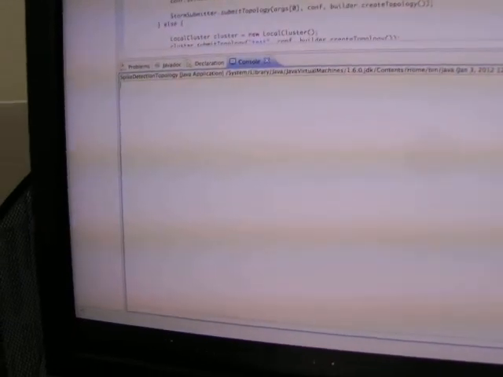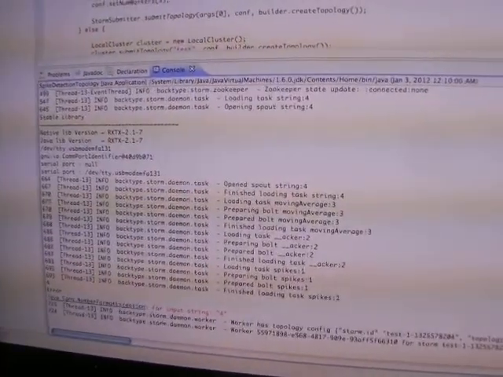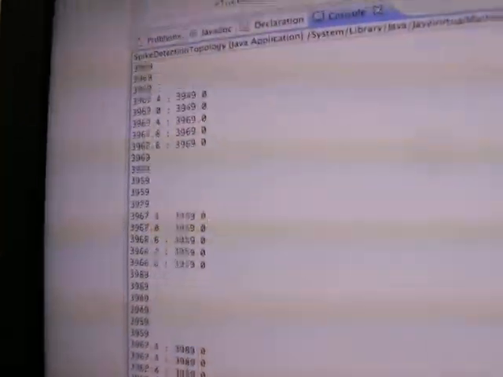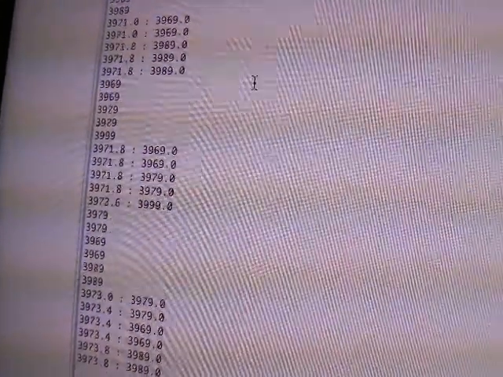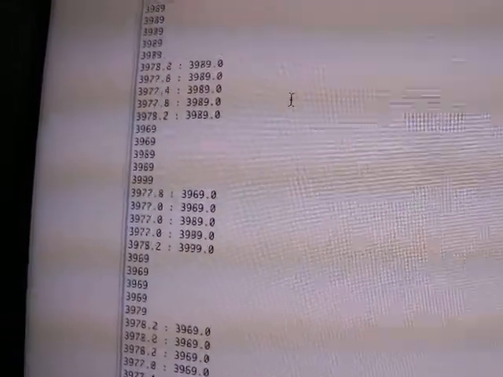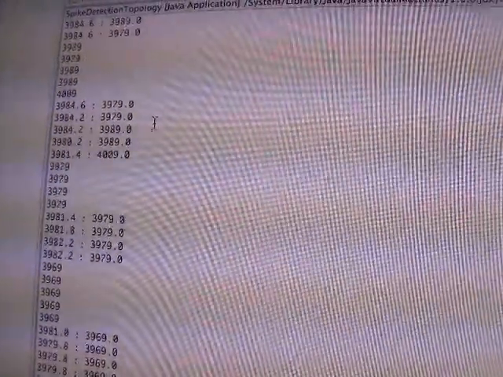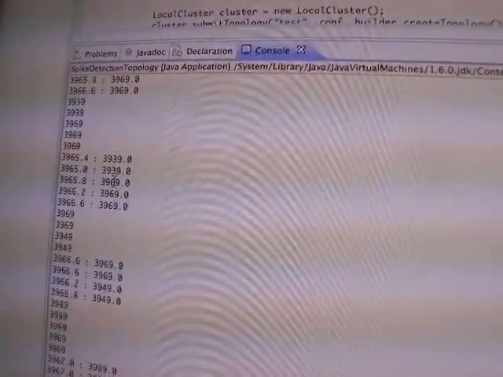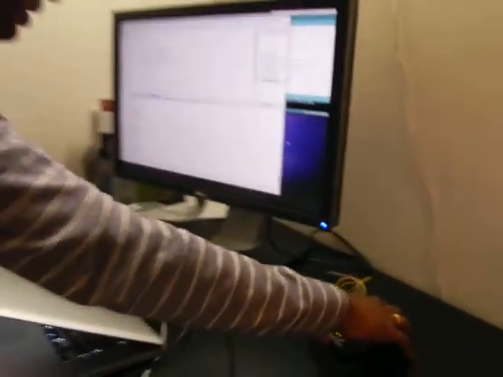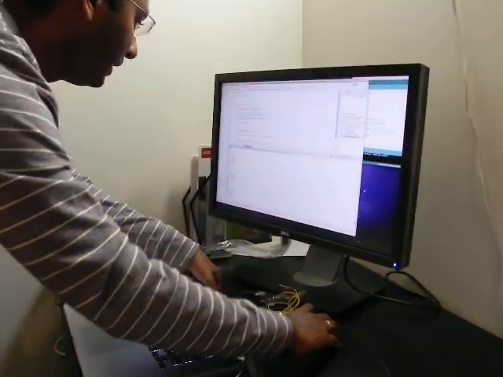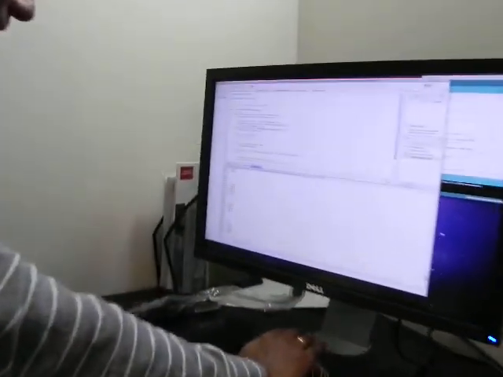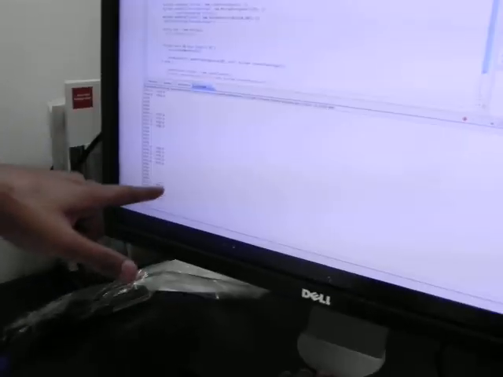It will take a couple of seconds to start because it's a distributed system. I'm currently running on only one node, and I will show it on multiple nodes later. The first number here is the moving average. The second number is the events. Now I will move my hand over this device, and then we can see the spike detected.